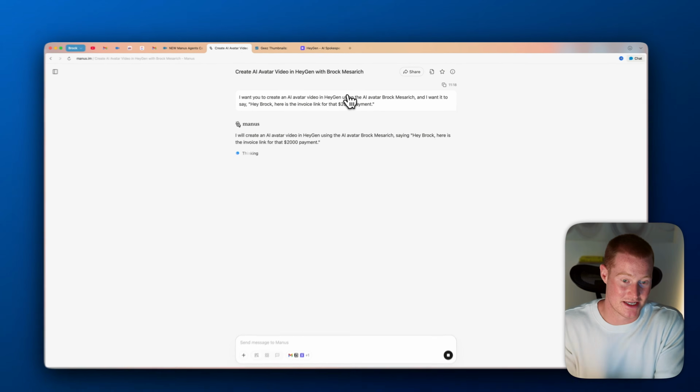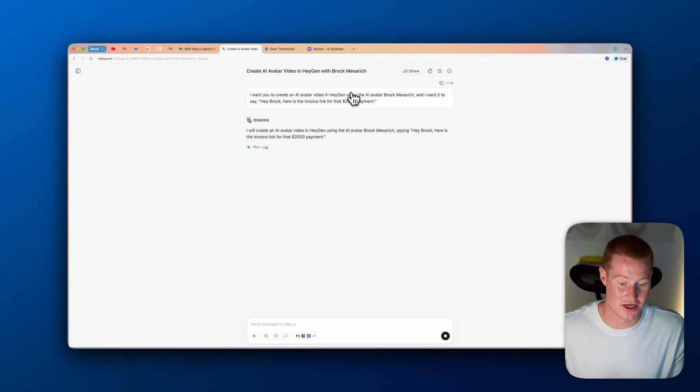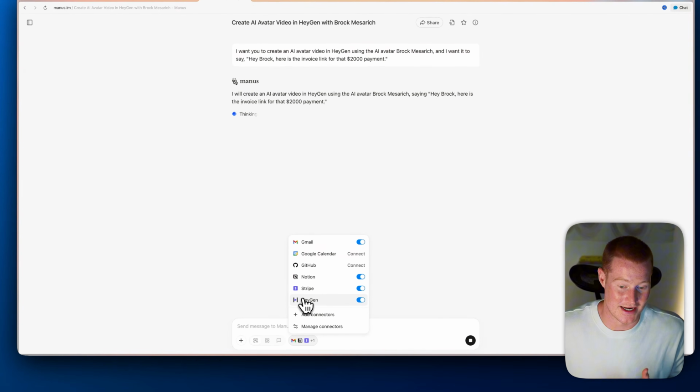And again, Manus is actually going to think through how to do this. It's then going to use this connector tool here. It's going to realize that it has access to HeyGen in my account, and then it will go and actually generate this. So instead of me needing to go into HeyGen, it will do it for me.